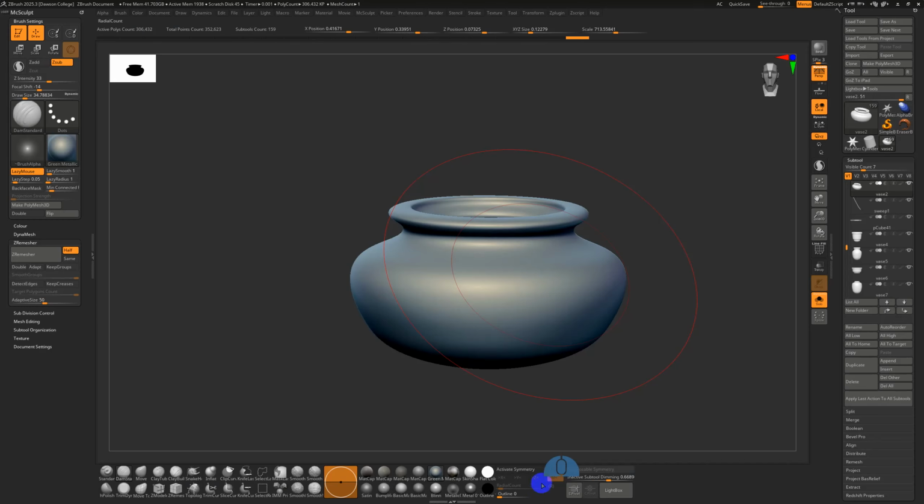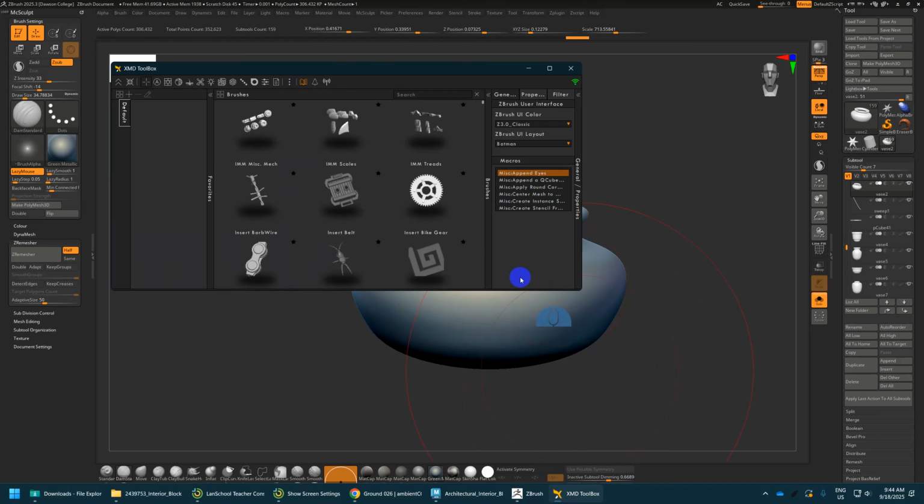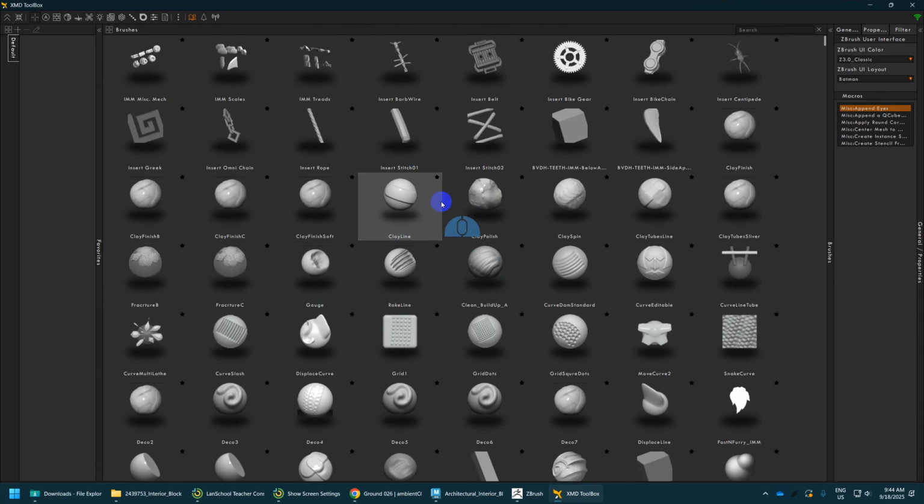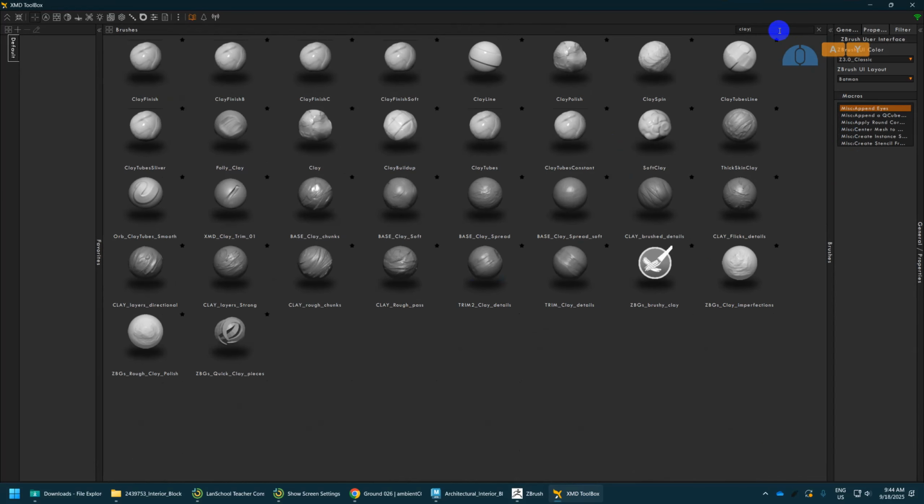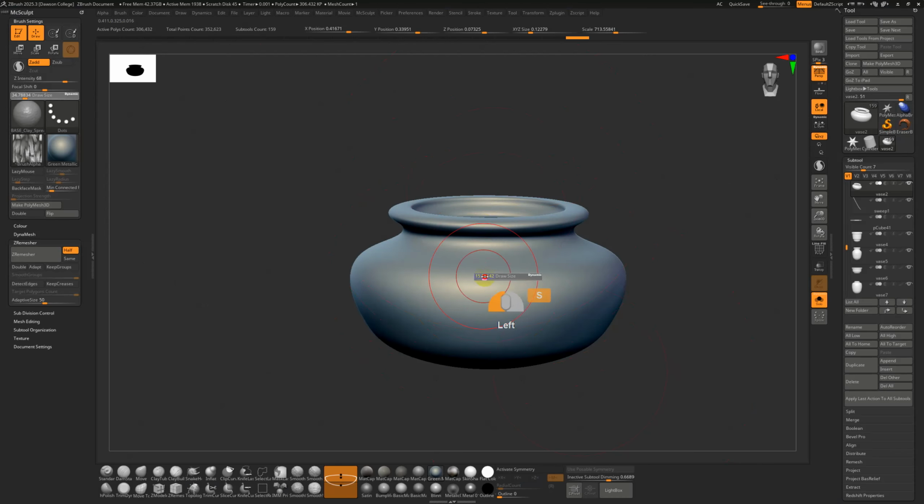So I'll show you how to make your own brushes, and then I'll show you the benefits of using something like XMD Toolbox. Basically it's a big brush alpha texture management system. So if I go in here and look up maybe clay, I don't know if there is any clay. Yeah, there's a variety of clay brushes. So let's say I go in here. If you double click on it, it will open it.